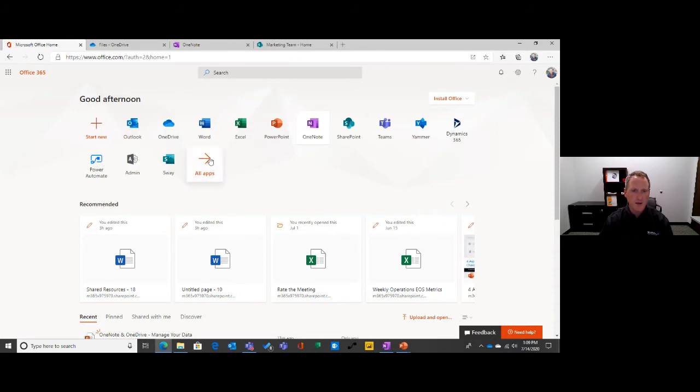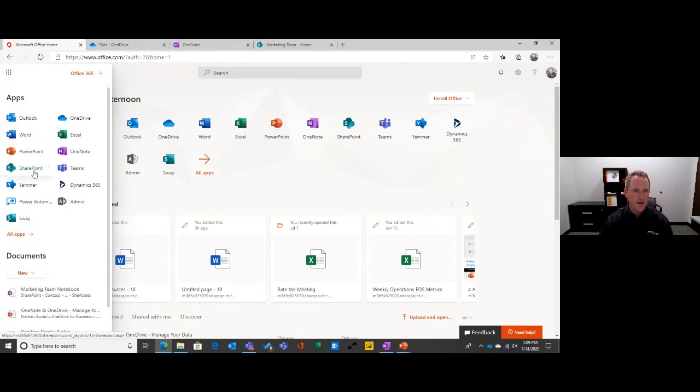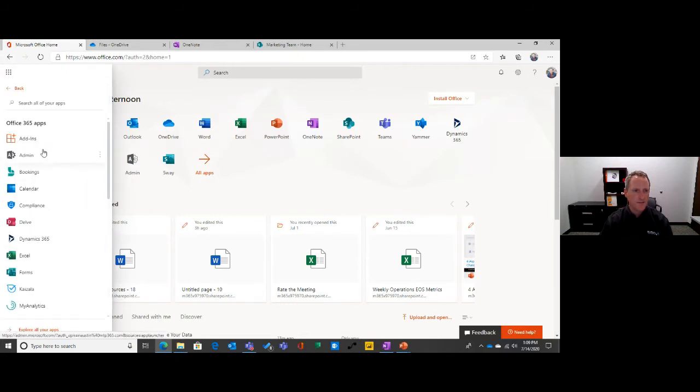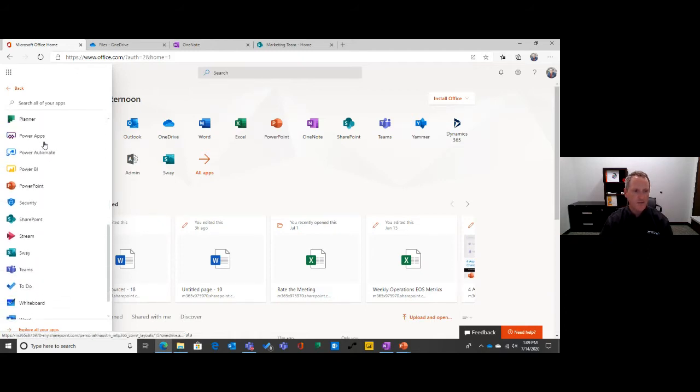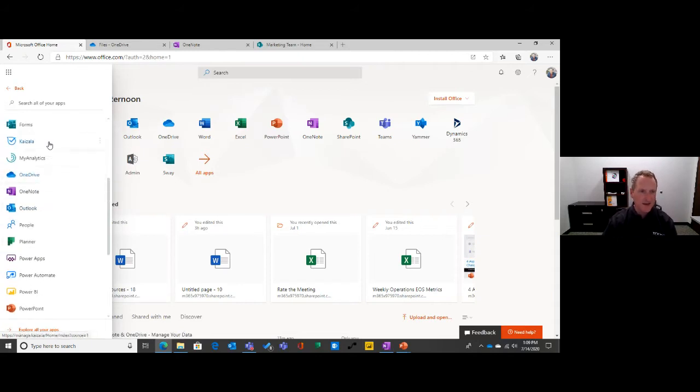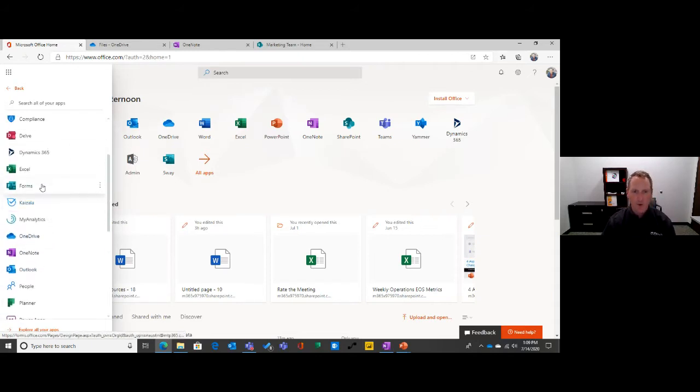There are two ways to do it: either the All Apps link here, or the waffle up here. I like going to the waffle, and then clicking on the All Apps link here because then it presents all the apps in alphabetical order. So in Office Lens, as I kind of expected, it's not a desktop app or a web browser app.